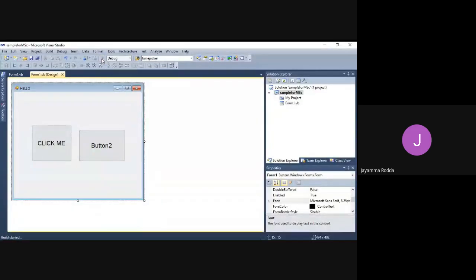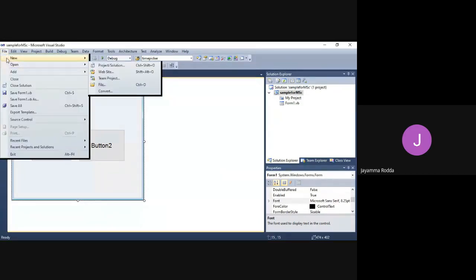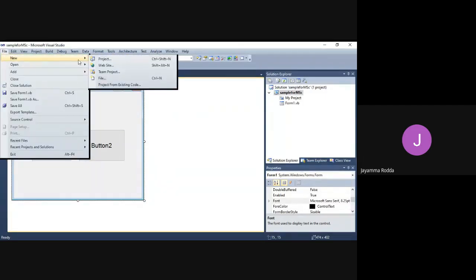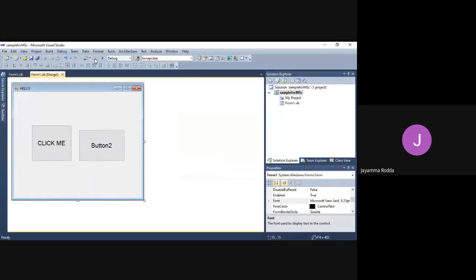On last try, we will make it. We have already run this application. If it is not letting us in, we'll create a new project. Go to File, select a new project. Okay, we have selected a new project. In this, Visual Basic, Windows Form Application, and here we will write sample MSC2.